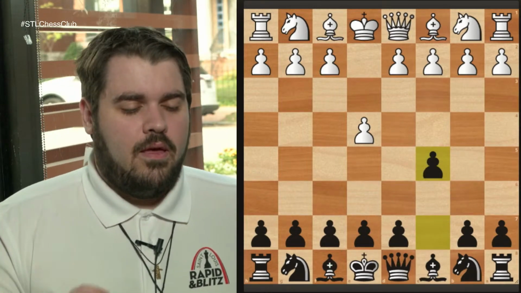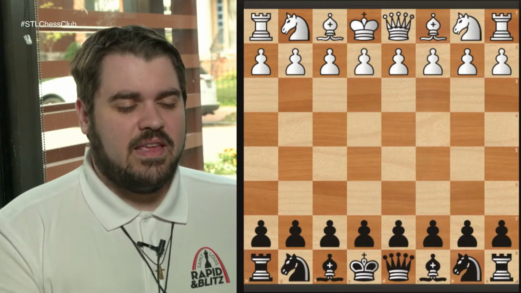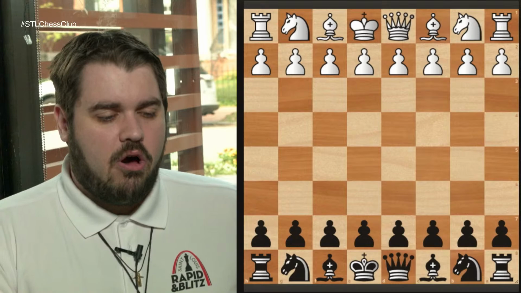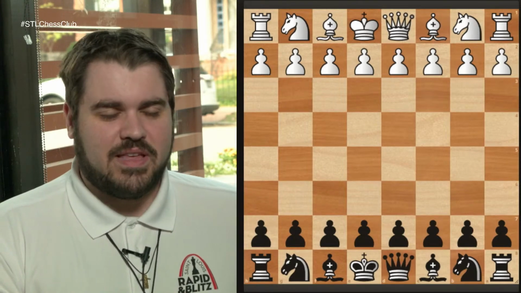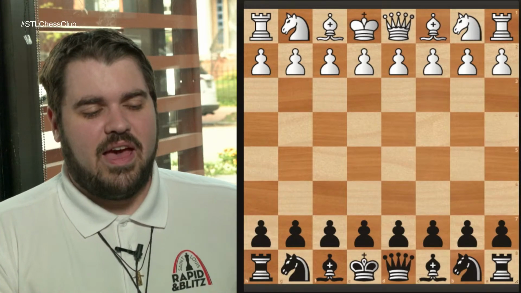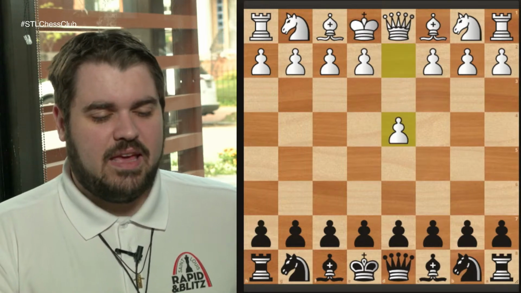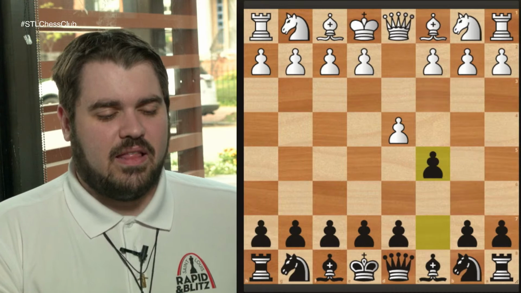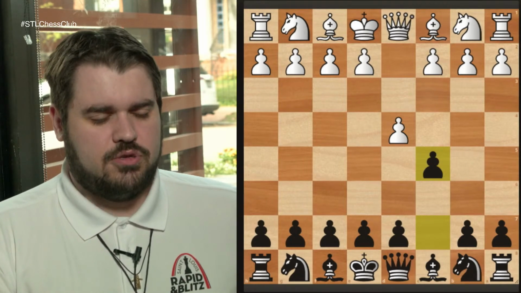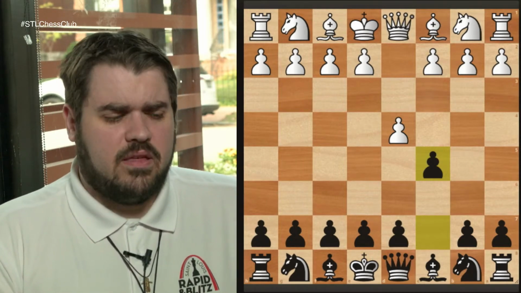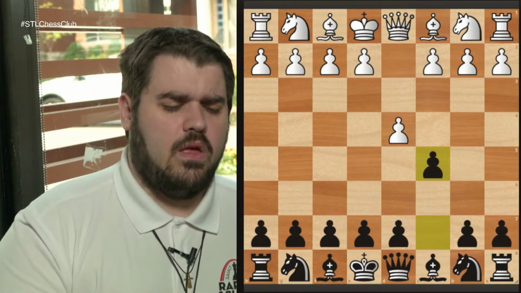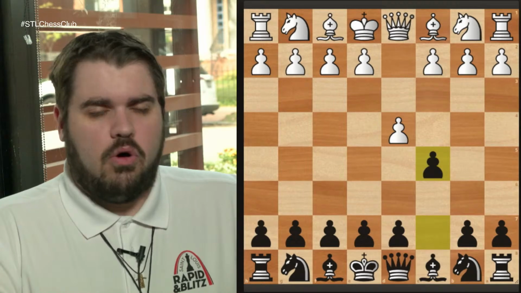The problem is that in bullet you don't have a lot of time, and so I'm pre-moving a bunch, and often on the first move, sometimes I'll just get impatient and I'll pre-move c5, and sometimes my opponent will play d4. And now c5 is a little bit strange. We're no longer playing a Sicilian. This is something totally different. So from this position, I'm in whole new territory.